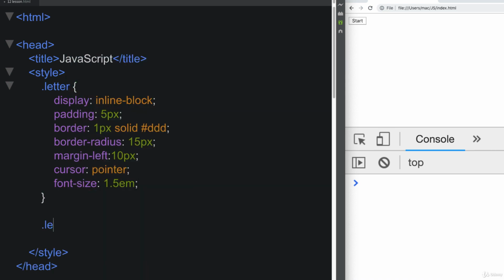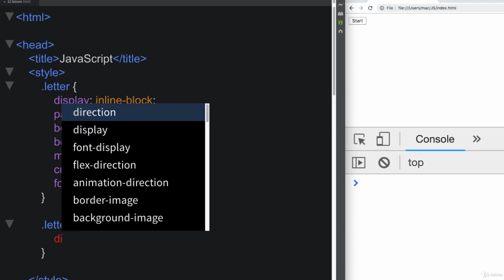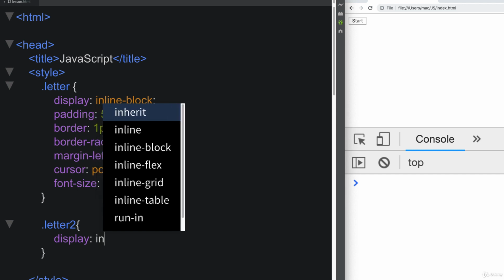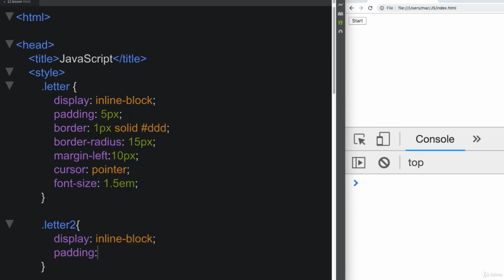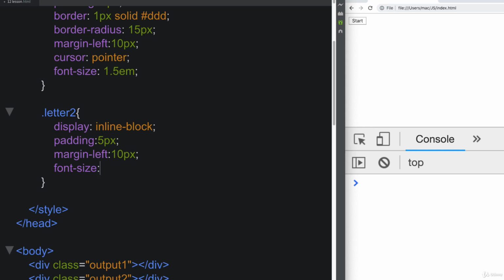And now let's also do one for letter 2. So this is where the solution is. We want to display these as inline block as well with a padding of 5 pixels. So keep it the same. And margin left can also be 10 pixels, so that one can be the same as well. And then font size, let's make these really big. So this is the solution.